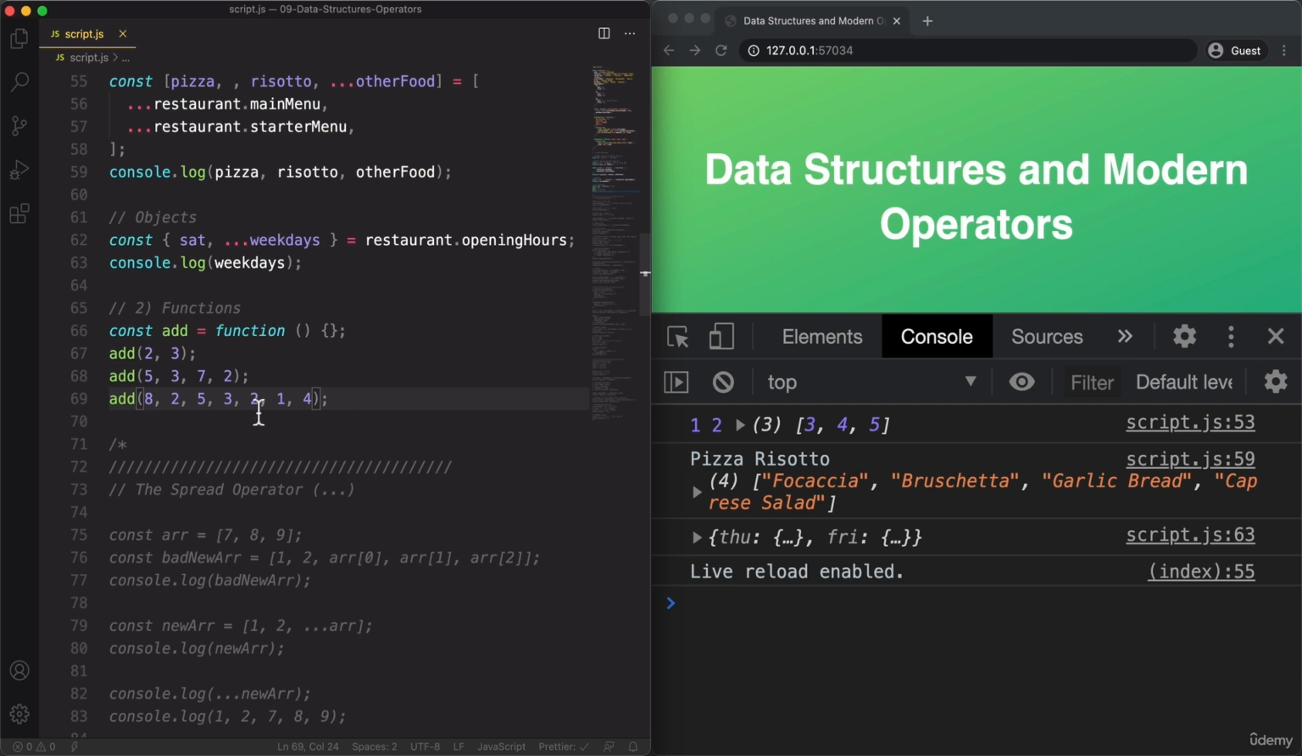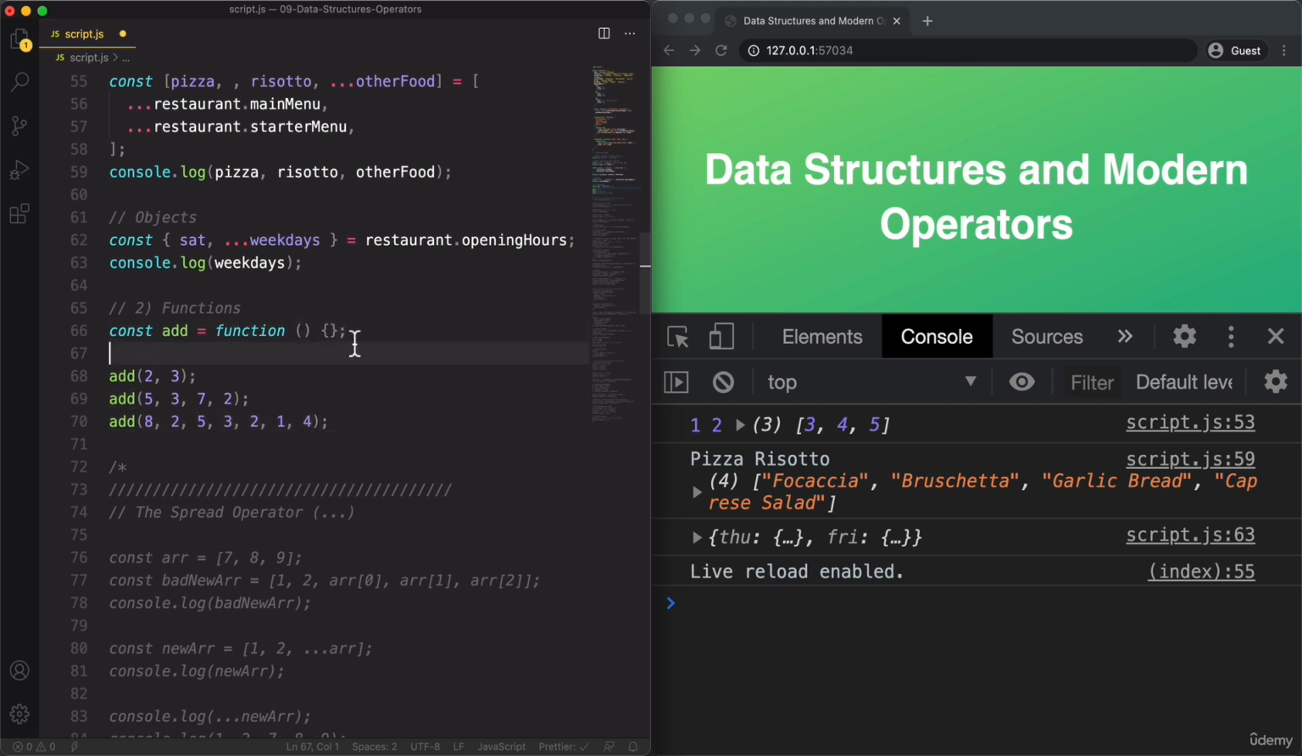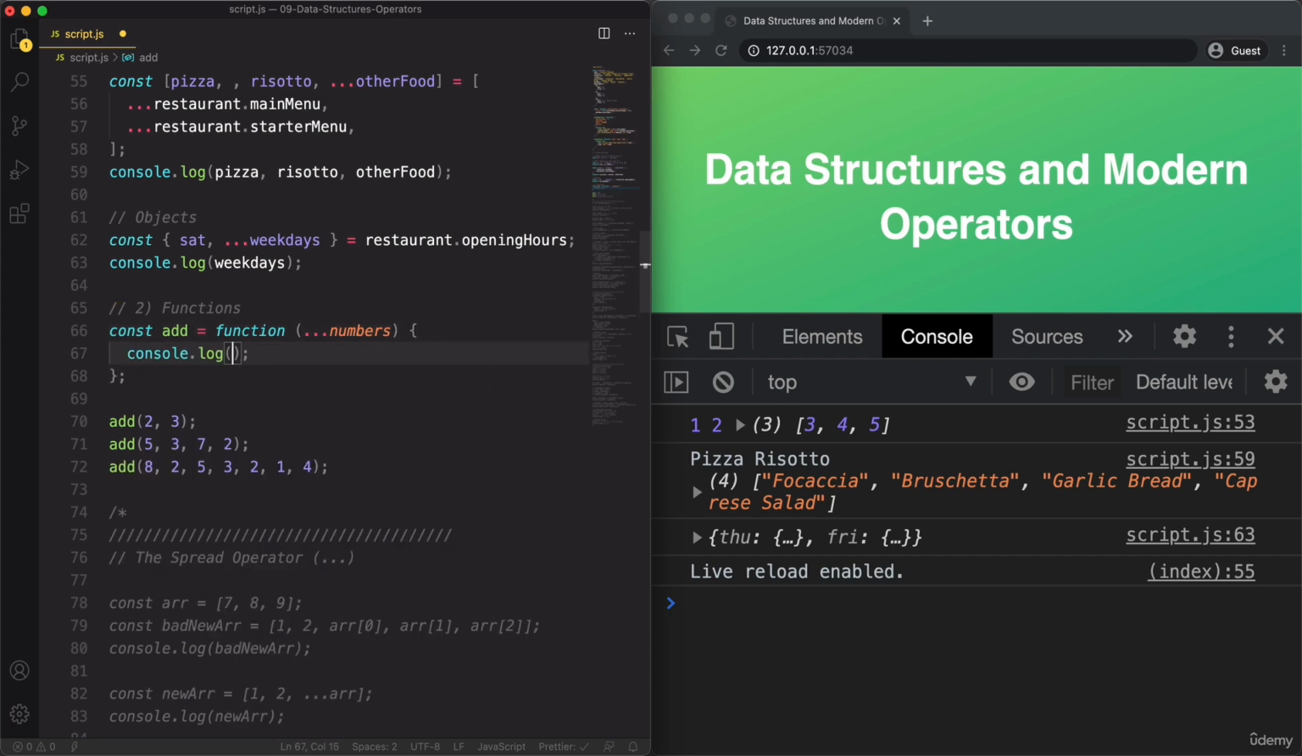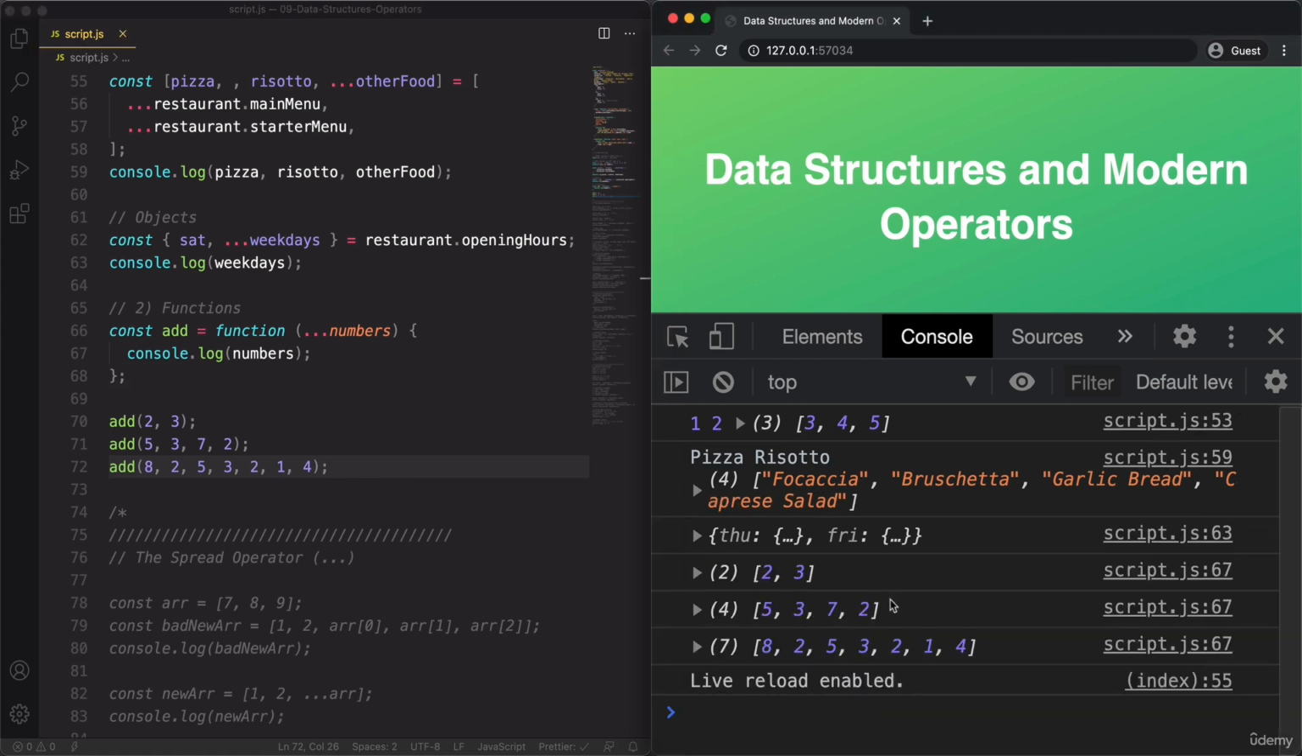But of course, we're not going to specify like 7 arguments here, right? So how can we do that? Well, we will use the REST pattern. And in this case, it is actually called REST parameters. So let's use the REST syntax, and then let's call this argument numbers. And here, let's then log this numbers to the console. So this function is going to be called 3 times. And so we are expecting 3 results here. And what we see here is 3 arrays with all the arguments that we passed into the functions.